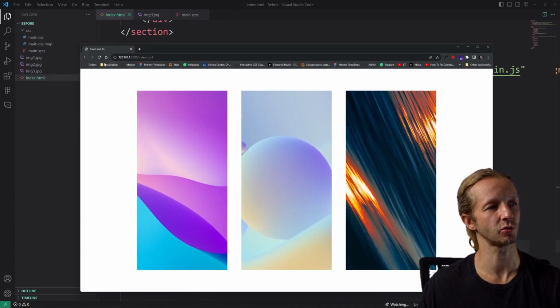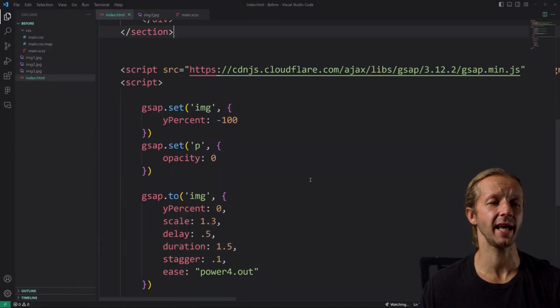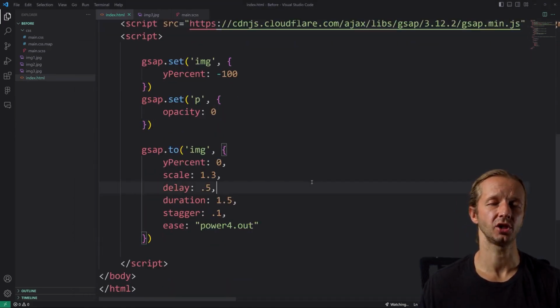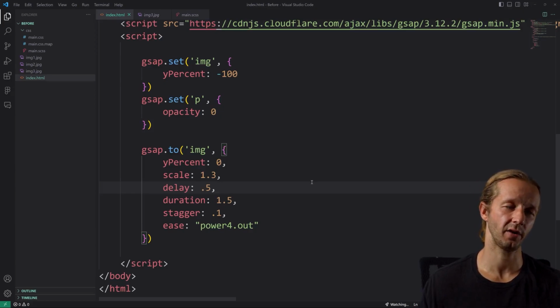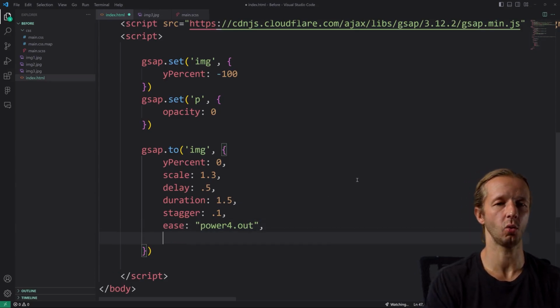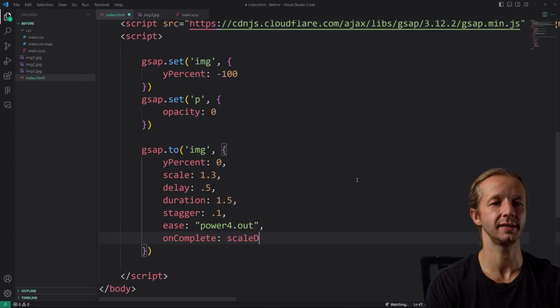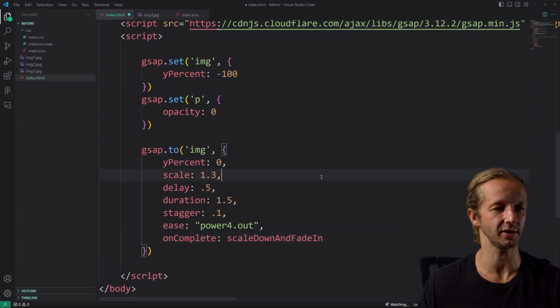There we go. It's nice and smooth right there. And then at the same time, at the end of that animation, we want to have another animation that fires thereafter. There's multiple ways of doing this, but I just wanted to show you this way of doing it. What we can do is say onComplete, and then we can call our own function. So we're going to say scaleDownAndFadeIn. And you'll see kind of what that means here in a second.